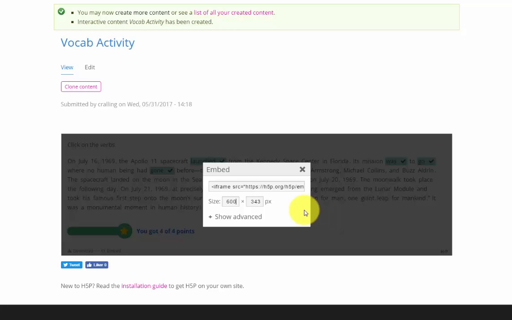And that's a quick introduction to using H5P. It's a really cool tool. It can be a little intimidating at first because it does use HTML, but as you saw, I don't actually have to understand HTML in order to be able to use it effectively.